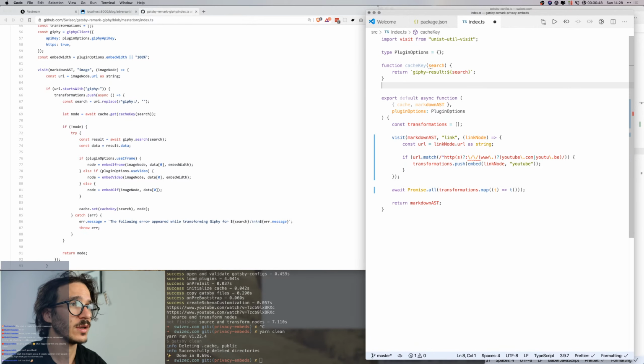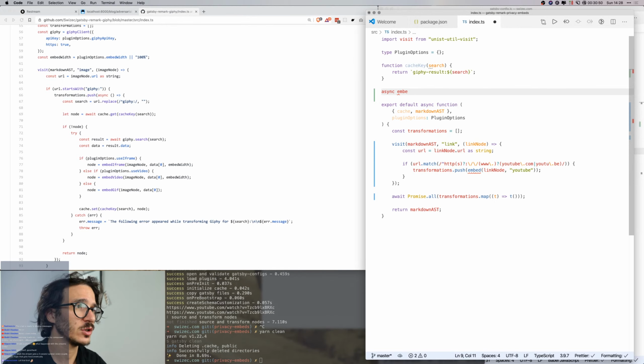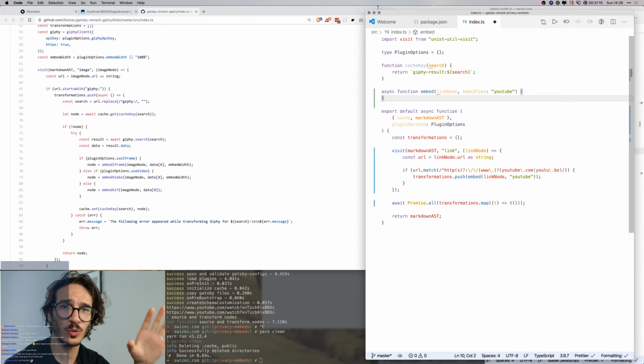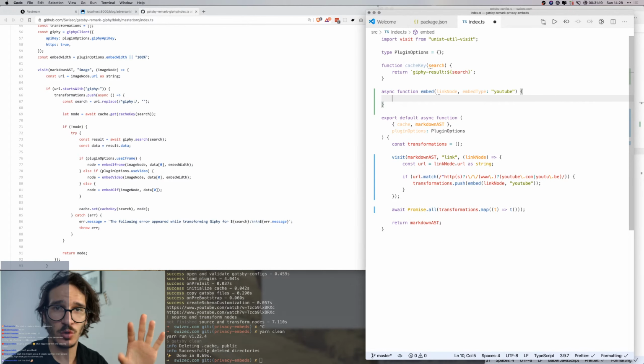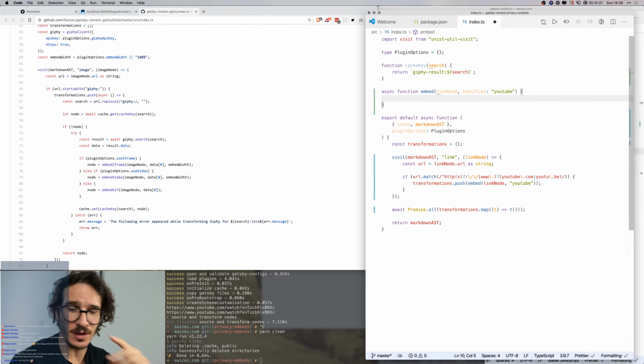Now we need to create an async embed function. The async function embed takes a link node and then an embed type, which is of type, we're going to start with YouTube. So that's like an enum. We're going to deal with that enum later. The enum is going to help us embed different things.